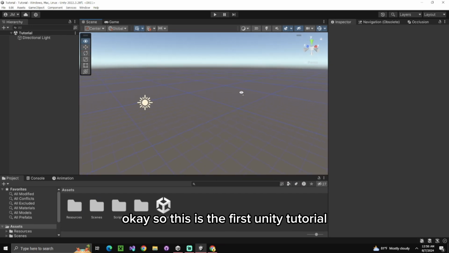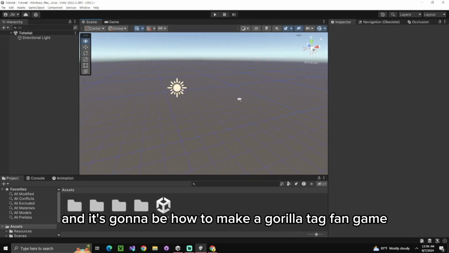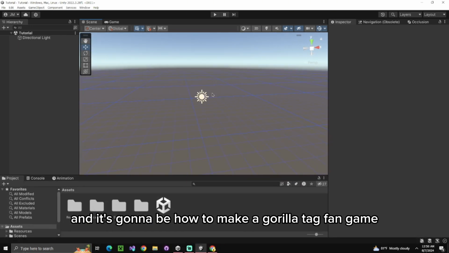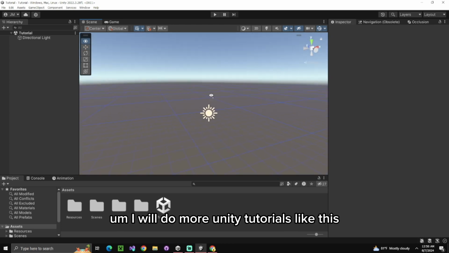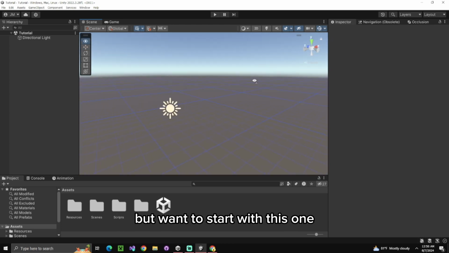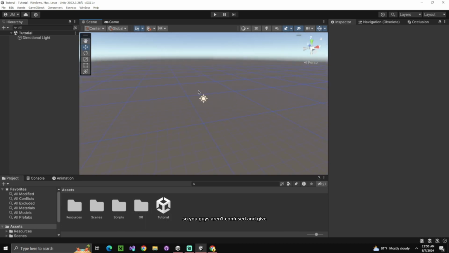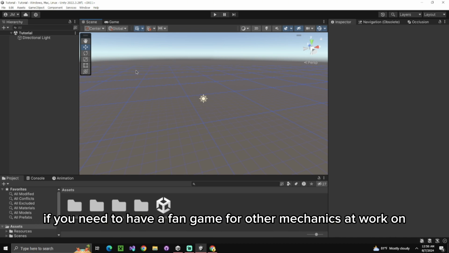Okay, so this is the first Unity tutorial, and it's going to be how to make a Gorilla Tag fan game. I will do more Unity tutorials like this, but wanted to start with this one so you guys aren't confused, and it gives you something else to watch just in case you need a fan game for other mechanics I work on.